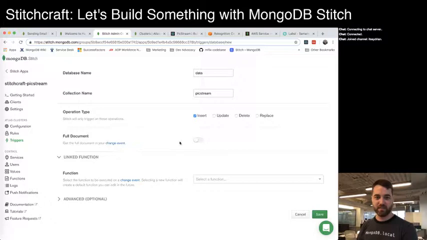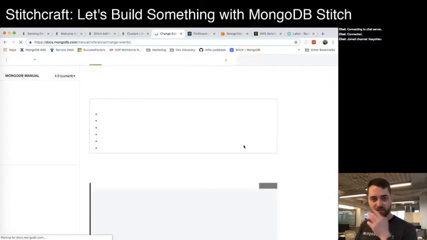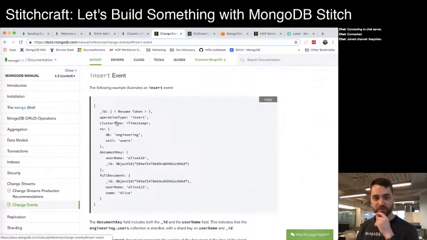Let's see. Do we want the full document back? Let's take a look at what's happening with the change event in the docs. Okay, so here's an insert event. So what do we get back with the insert event? So it looks like this. We've got the full document. Does that give us everything that we have?